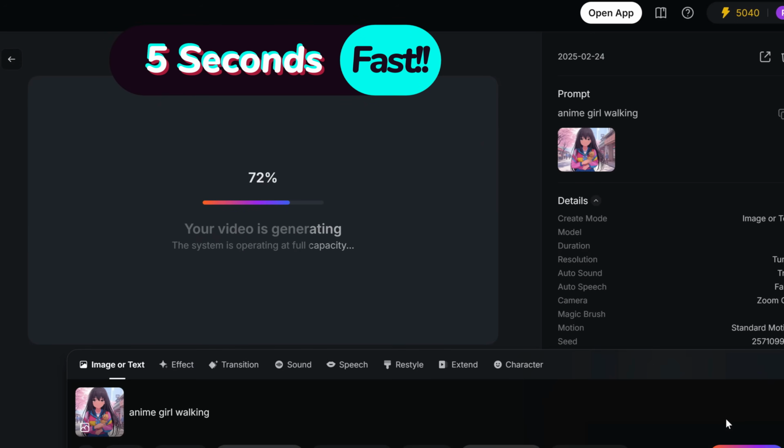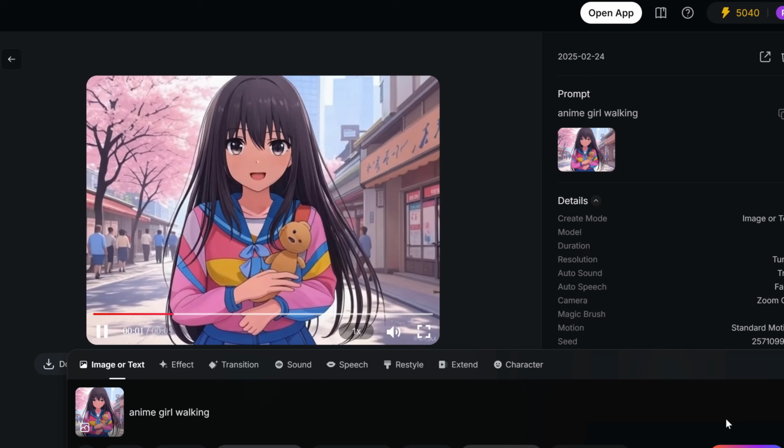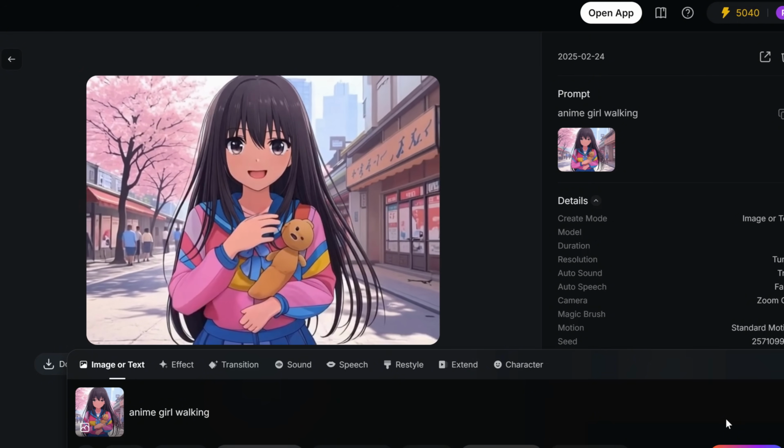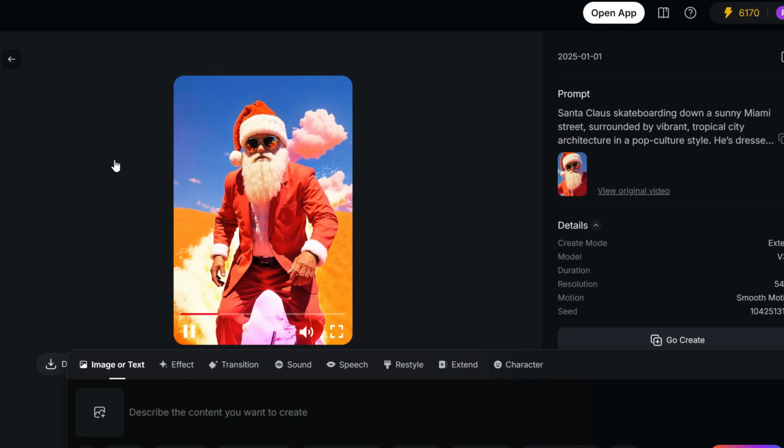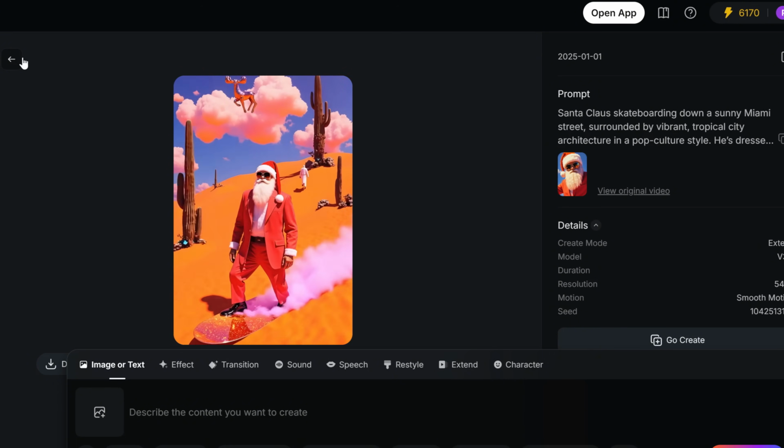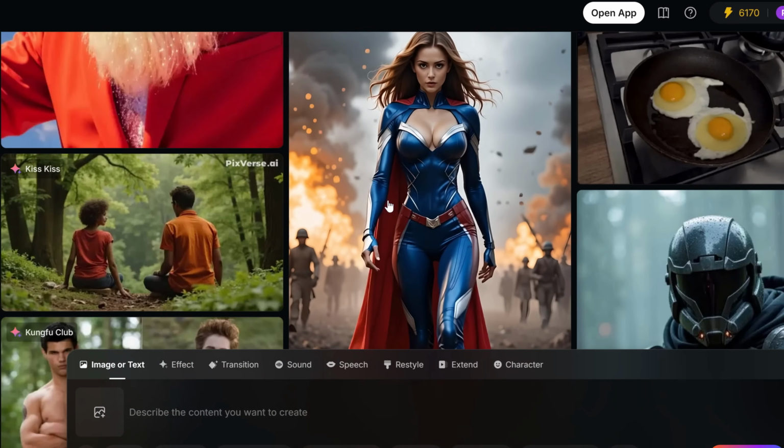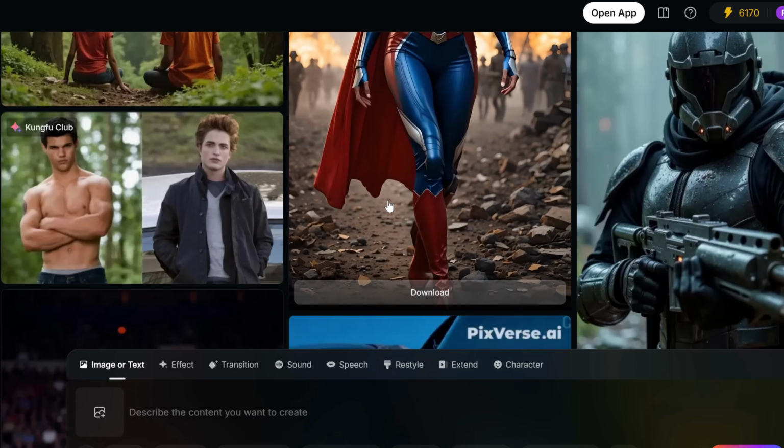And let's talk about speed. This is where PixVerse completely dominates. Other tools take minutes, sometimes longer, to generate a high-quality AI video. PixVerse does it in seconds. If you're creating content for social media, marketing, or just for fun, this insane speed is a game changer.